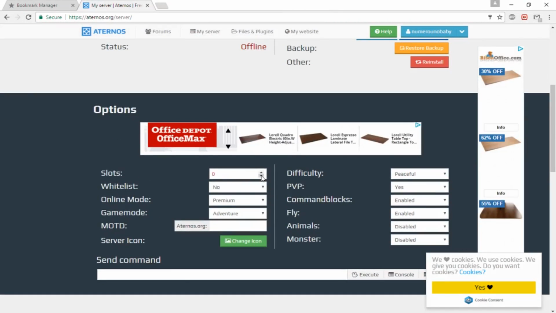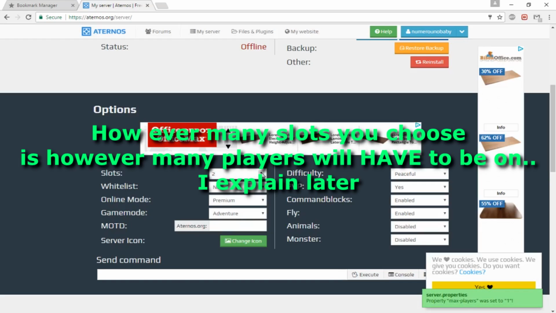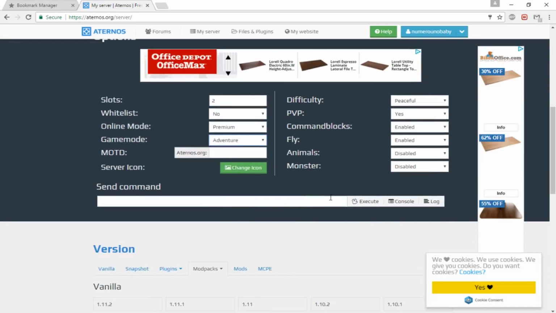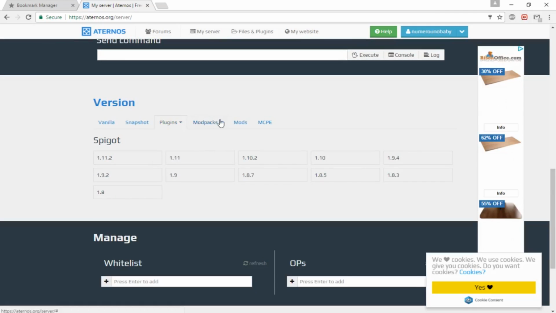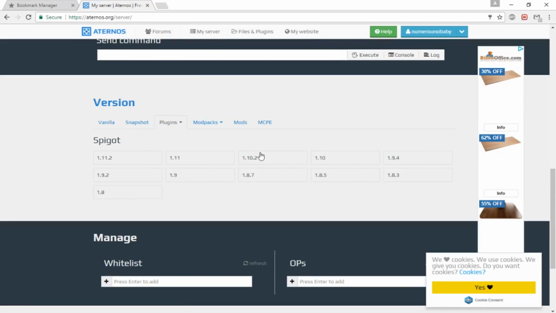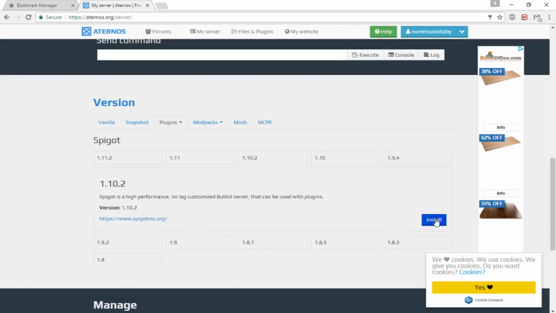You can change the slots. So let's go with 2. And then whitelist, whether you want that. Premium recruit players, adventure, survival, creative, message of the day, difficulty, all that stuff. How you usually would change it, you can change. So if you want to go to spigot instead of vanilla, you can click plugins, click spigot. They also have bucket as well if you want to use that. I'm going to go with spigot. That's my favorite. I'm going to go with 1.10.2, and then I'm going to click install.